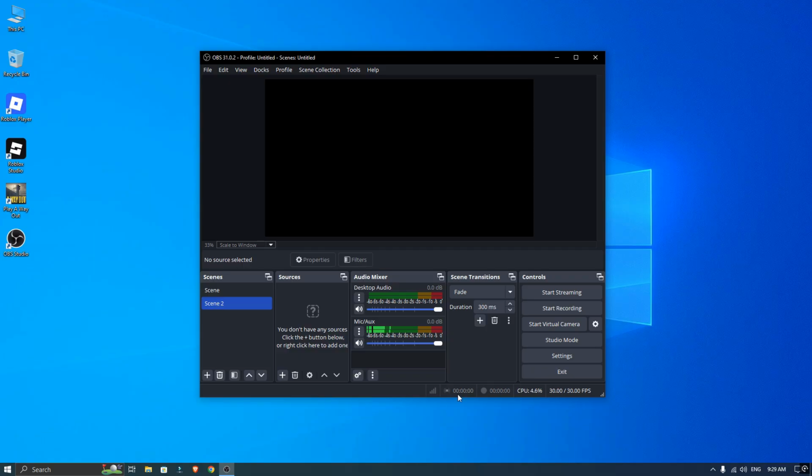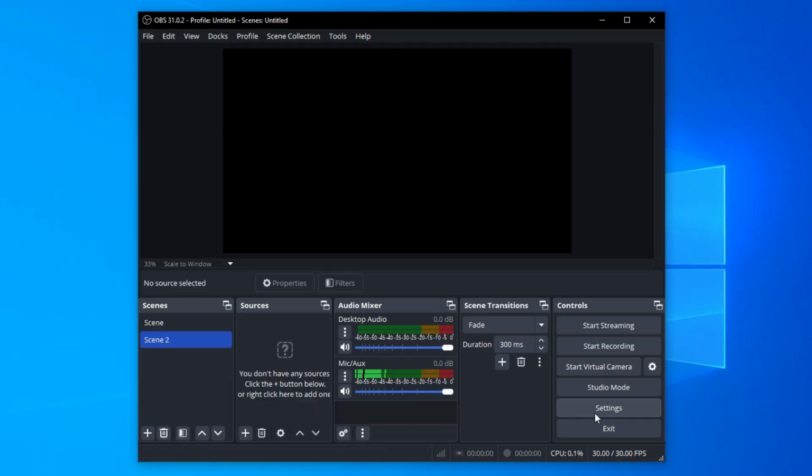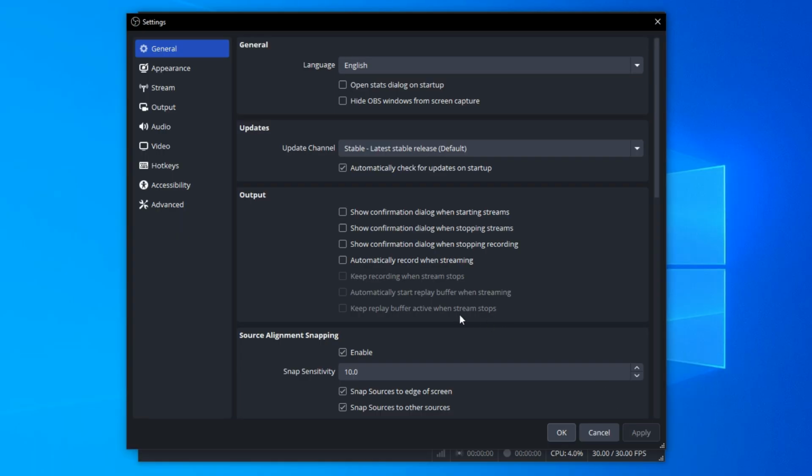Once you are looking at the main OBS window, the first place we need to go is the settings. Find that down here, and inside the settings, click on the video tab.